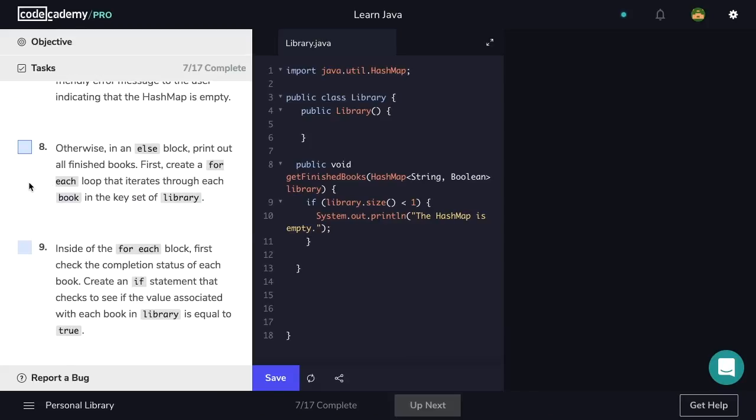Otherwise, in step 8, in an else block, we want to print out all finished books. First, we want to create a for each loop that iterates through each book in the key set of library. So after our closing curly brace on line 11 for our if statement, we're going to generate the else. In our else block, we want to first create a for each loop that iterates through each book in the key set of library. To do that, we're going to use the for keyword along with each book that we are iterating through in the key set of library. So the book is a string in the key set of library.